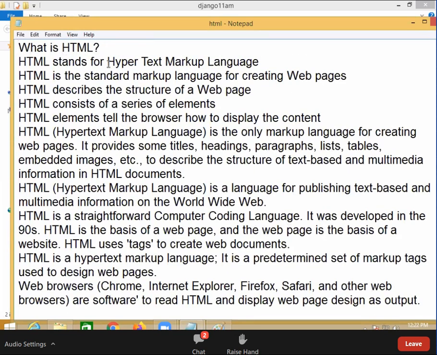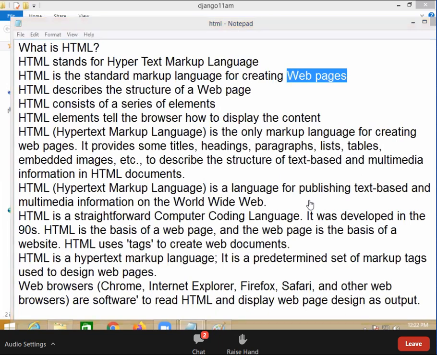Some definitions. What does HTML stand for? Hypertext Markup Language. And HTML is a standard markup language for creating what? Web pages. We'll see arrays here, please.